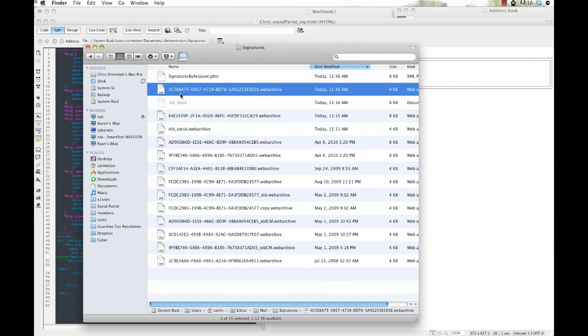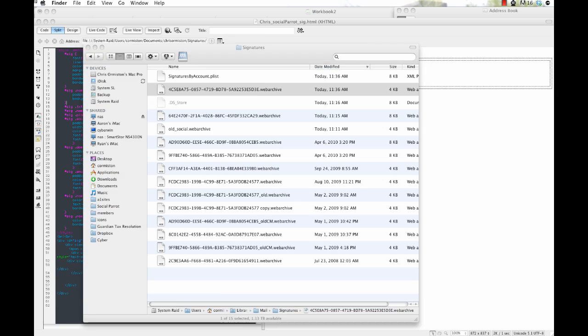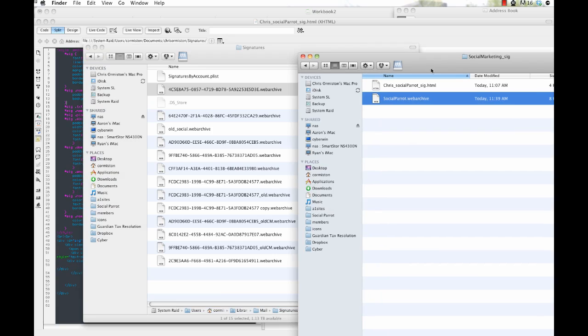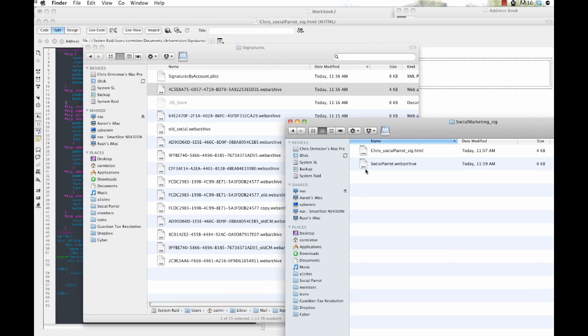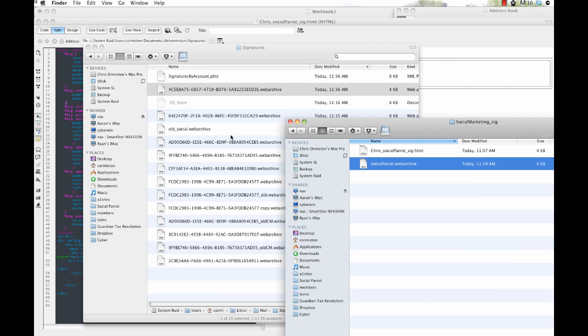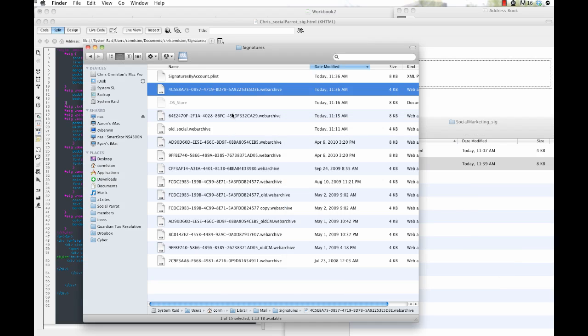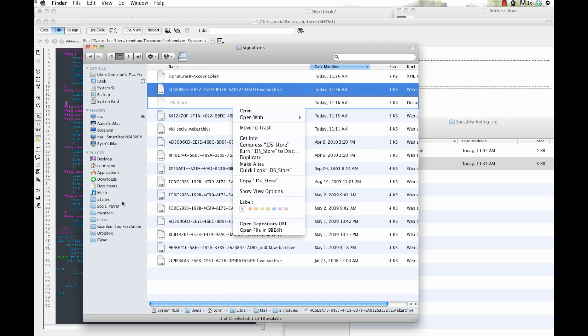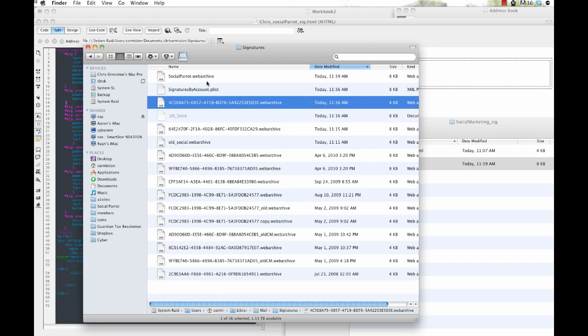Okay, now that we have that saved, what we want to do is go over here and copy that web archive, and I'm going to copy it right here so you can see. Here's the archive that we just created. So I'm going to copy this, and I'm going to paste it into here. I'm going to do it with Control V. And so basically we have this Social Parrot Web Archive.